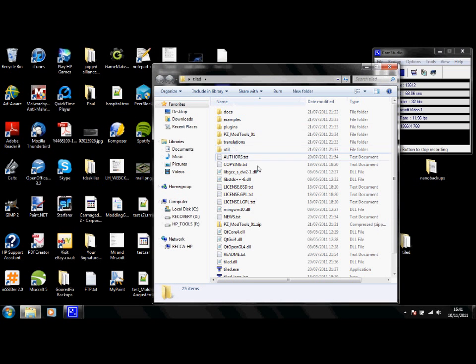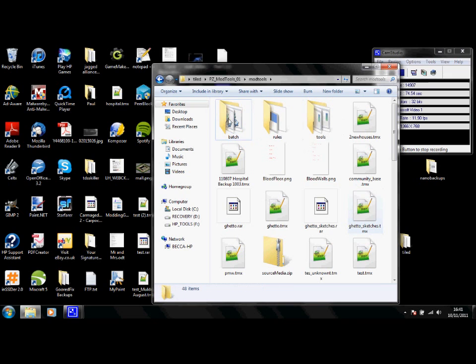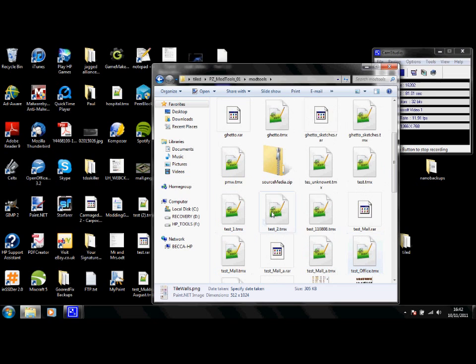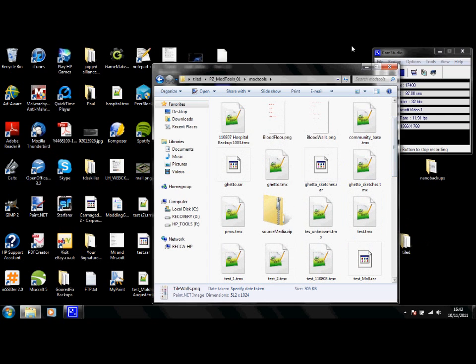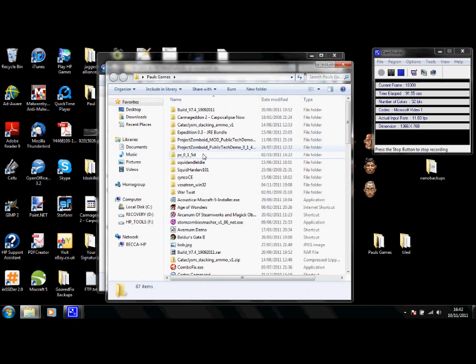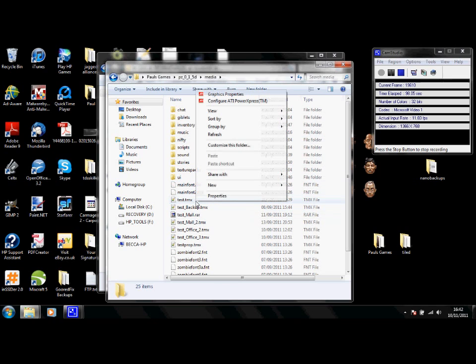I've got it set up so that all my PZ models available from the forum are extracted into the same directory. This is obviously your wall tiles, PNGs, and also some other test files and such like. So basically what you do is you go and get the mod tools off the forum. Get the TMX from the file.